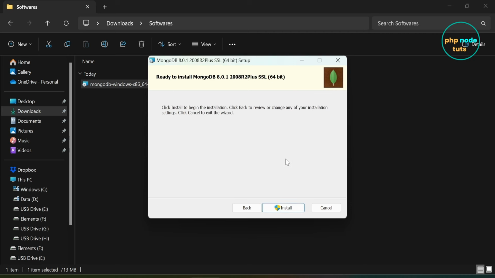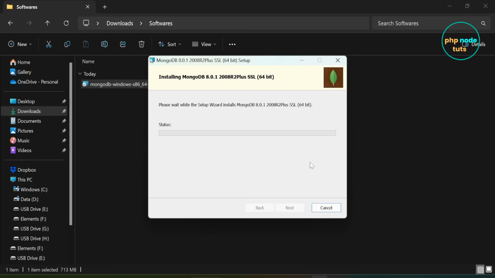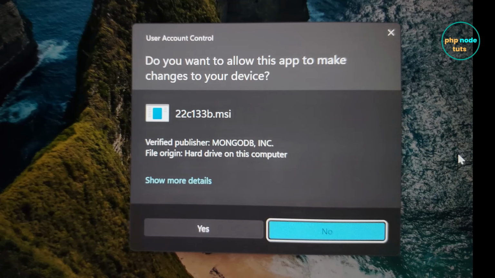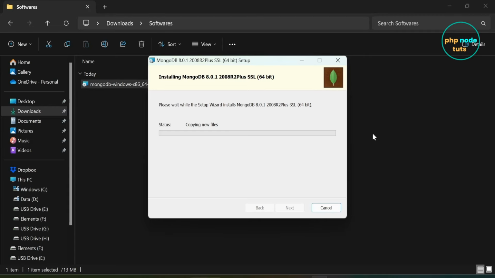Now, we are ready to install MongoDB 8.0.1 on our system. Click on Install to begin the installation. The installation process has started, so just follow the on-screen instructions. You will see a pop-up asking, do you want to allow this app to make changes to your device? Click Yes. It will take some time, so please wait while the Setup Wizard installs MongoDB.